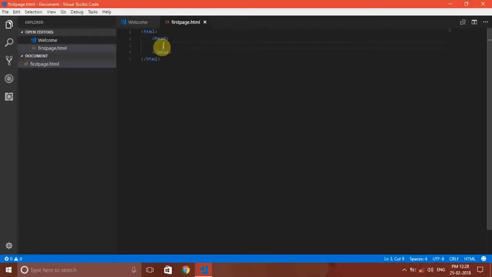Within HTML write heading. Heading contains information that does not display in the browser. It's used to give instructions to the browser. Then you write title. This is the title of the page. Then write body after the heading tag.